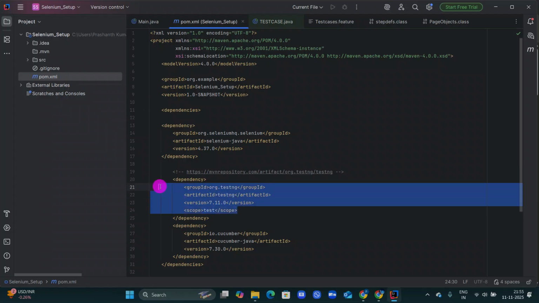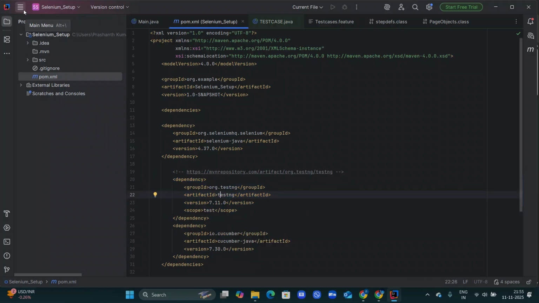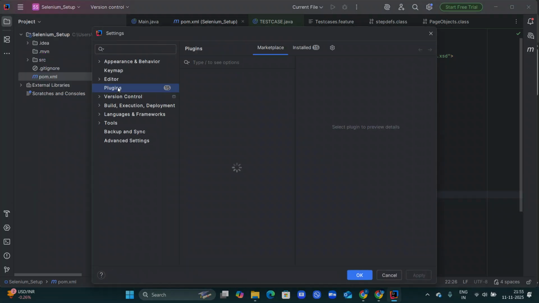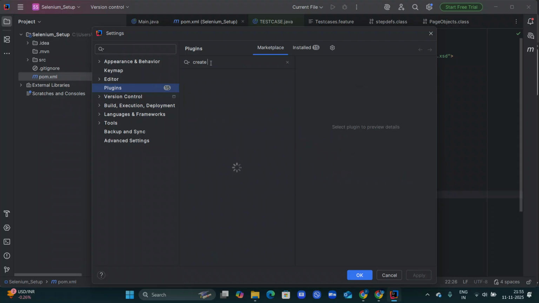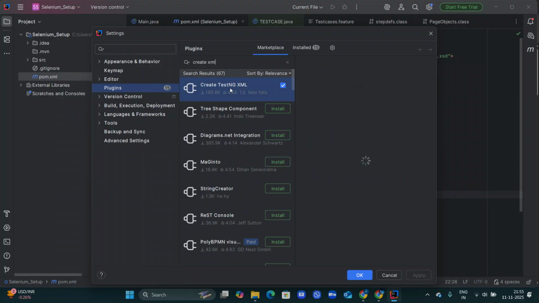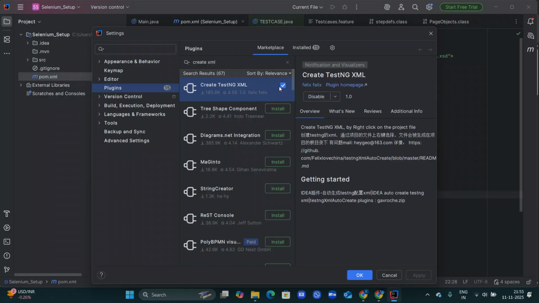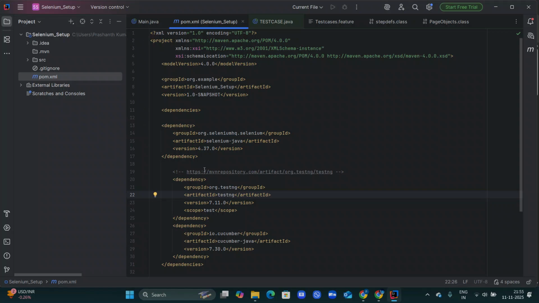And we have one more thing. For parallel running, we have to use the TestNG XML file. For that you need to go to settings and go to plugins. In the plugins you have to add one called Create TestNG XML. I have already installed it just now. You have to install this plugin, then only you will be able to generate a TestNG.xml to run the parallel testing.